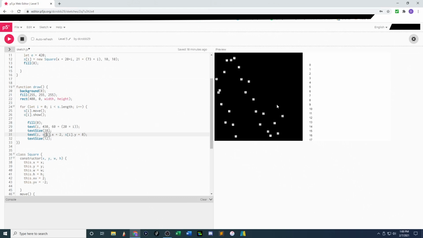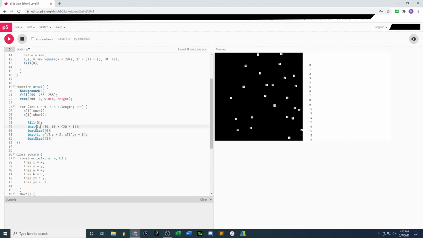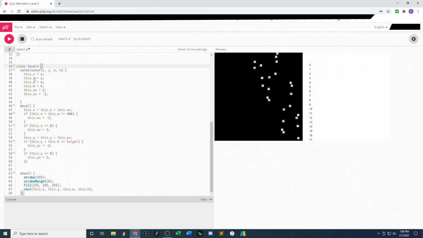You can see that I just have to write one line of code to make all this. Oh no, sorry, that's placing i's over the squares. This is putting i at 430 because this is a 400 by 400 square, starting at 60, but then adding 20 times i. So this is 60 plus 20, 60 plus 40, 60 plus 60, so they don't lump up on top of each other. This is the standard square.